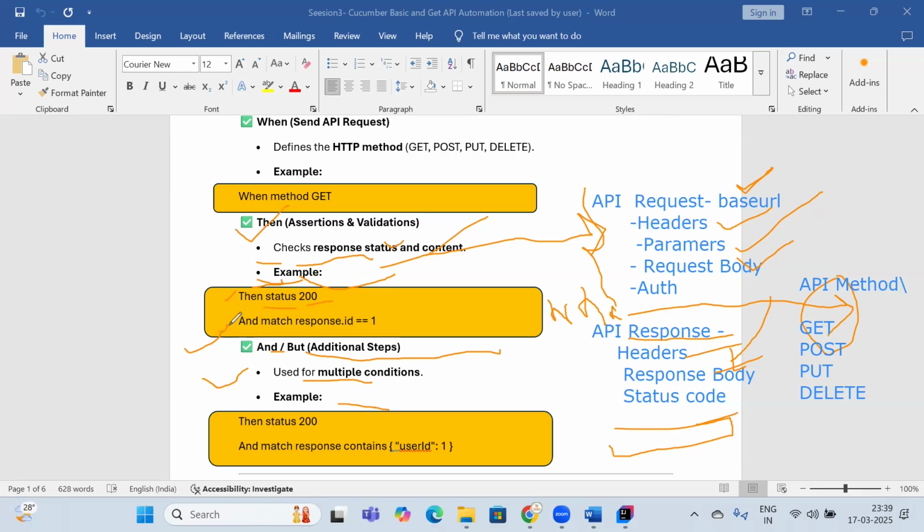Not only this, we can also match. There are some libraries to match and parse the response data. The response content, or response body content, we can compare here too. I'll go into detail in the next session, but "then" is basically used for assertion and validation.